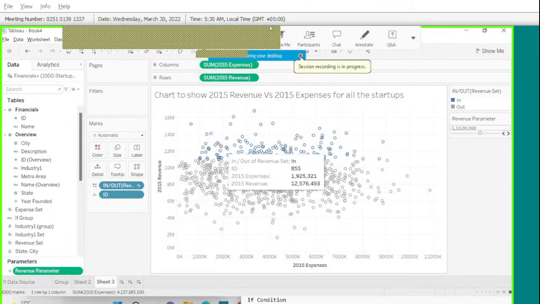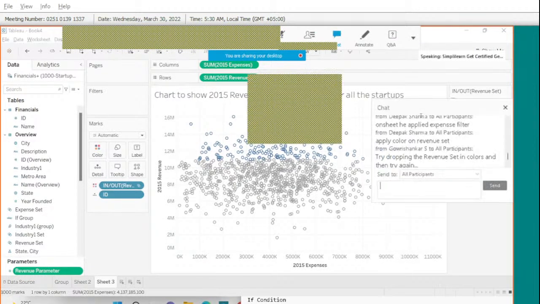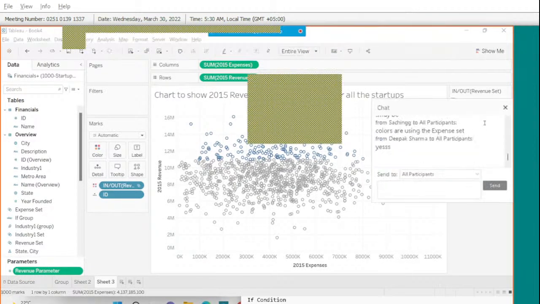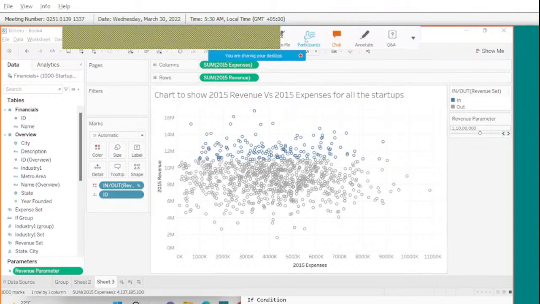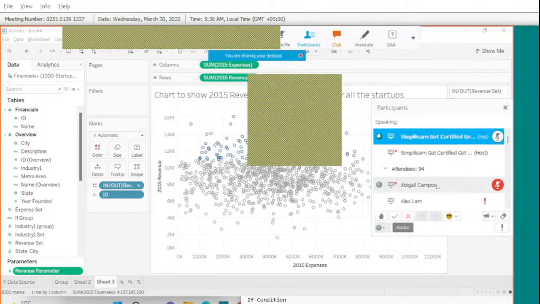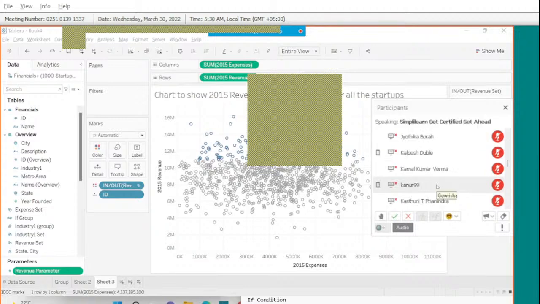Okay, so others who are still getting the problem, can you please check which set is used on the color? So with that, I'm just making the presenter.